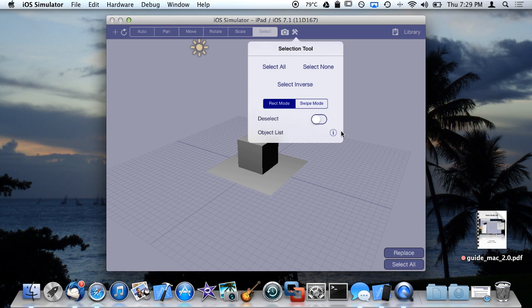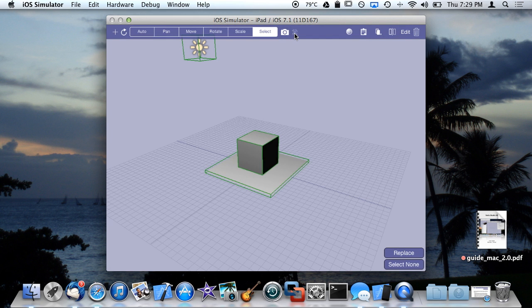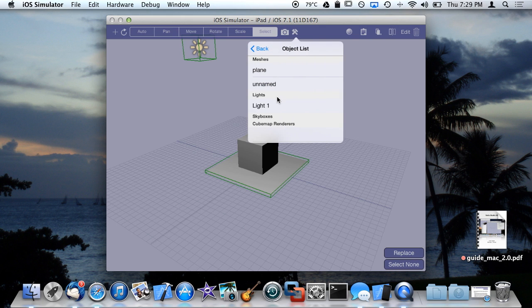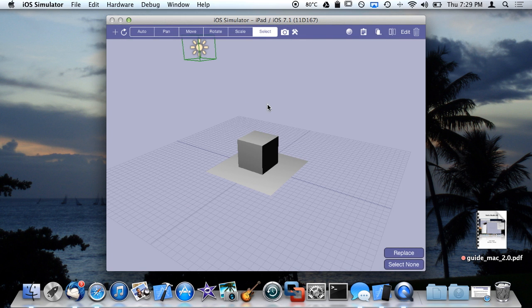If you go to the gearbox option over here, you'll notice there's quite a bit of nice stuff. You've got select all, select none. You can invert the selection. You can turn on deselect, which is another shortcut for deselection. And you can also access the entire object list, which allows you to find objects by their name and just tap right there to select them.